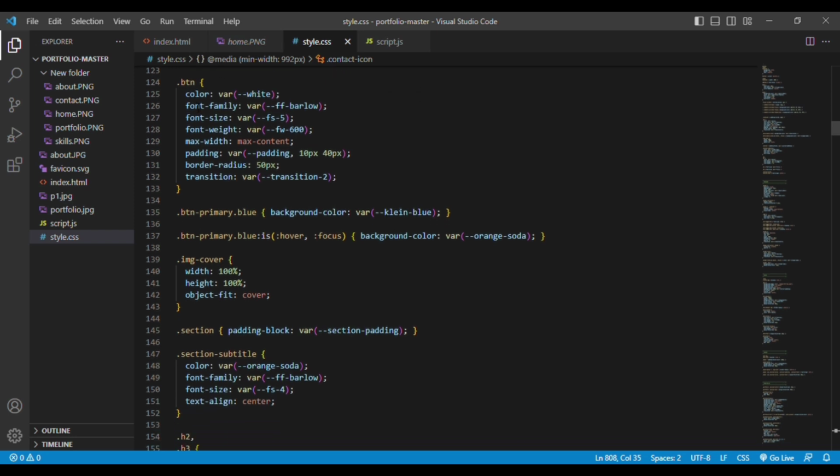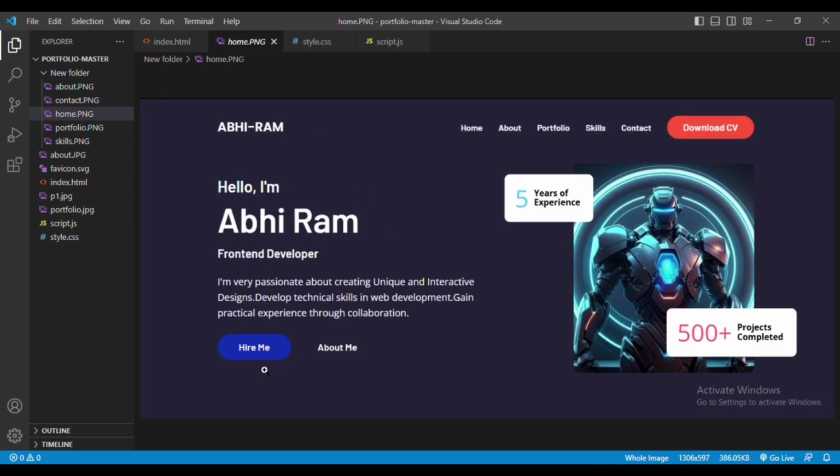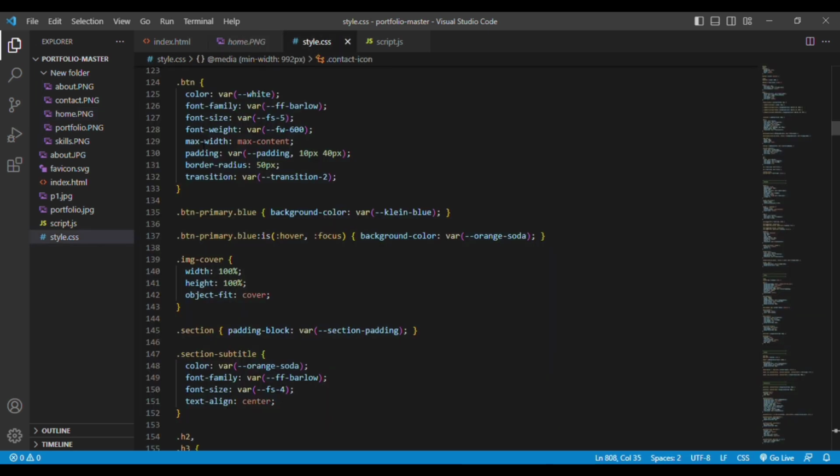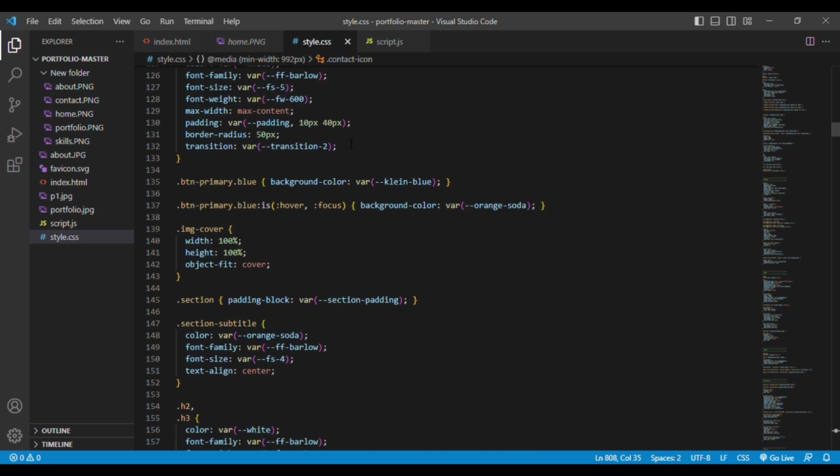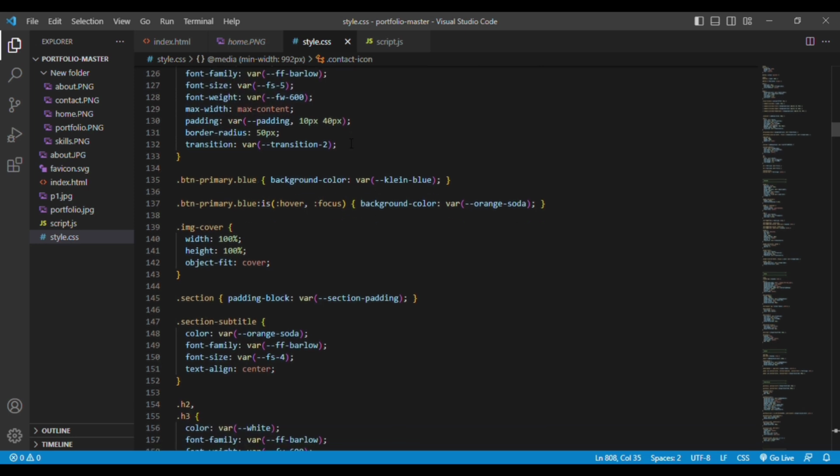And for the button we are taking color white, then font family, font size, font weight, and max width is max content. So whatever the content size, you can see here Hire Me means small content, so we have small information and the size of the button is small. Download CV takes more space, so we have a big sized button. That is how we give max width equal to max content. So whatever the content is, the value will be given based on that.